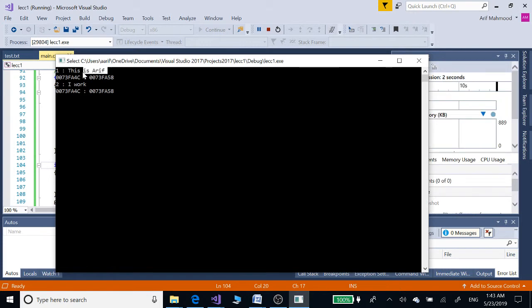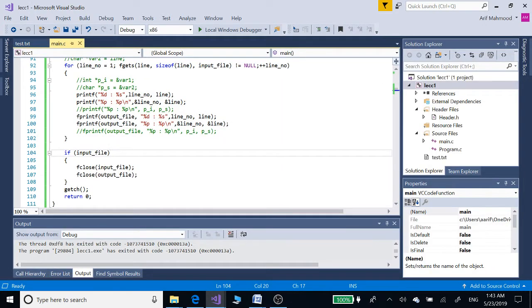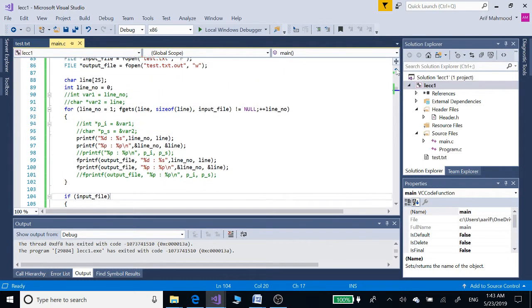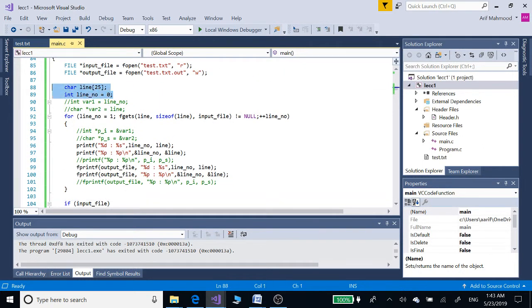So we can see the first line, its line number. This is the address of this integer where it is stored, and this is the address of the memory location where this string is stored. Same way this string is stored here, and this integer is stored here. So the integers have the same address, and the strings are also getting stored one by one on the same address. So this is the way we can print out our variables, the integers or the strings, as pointers.